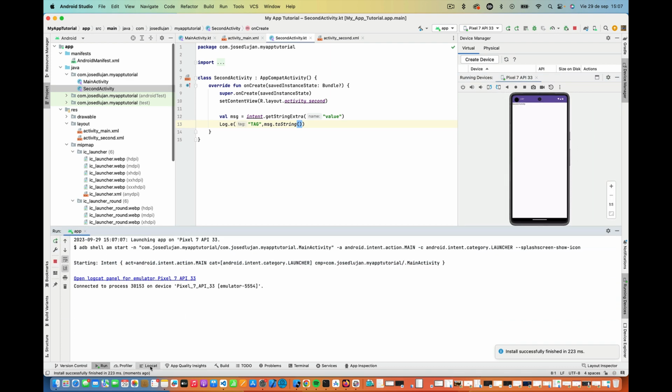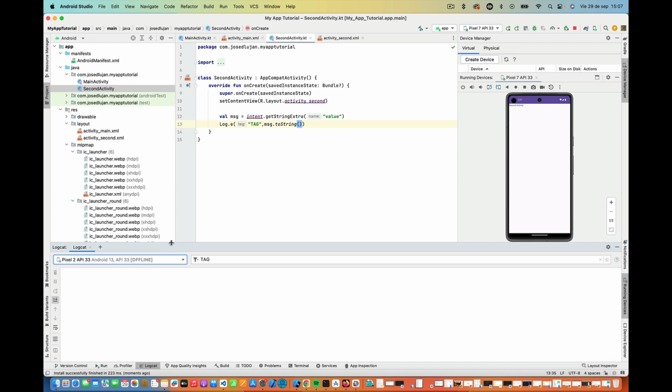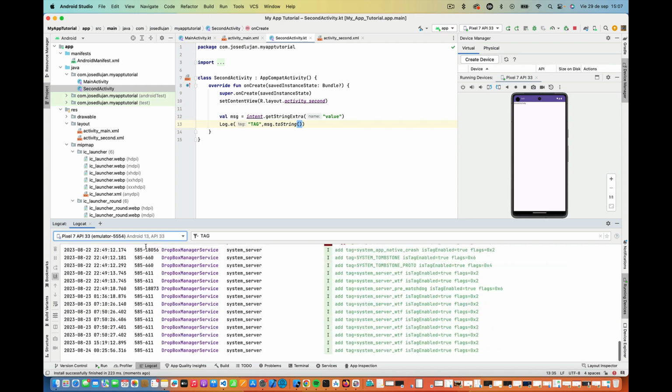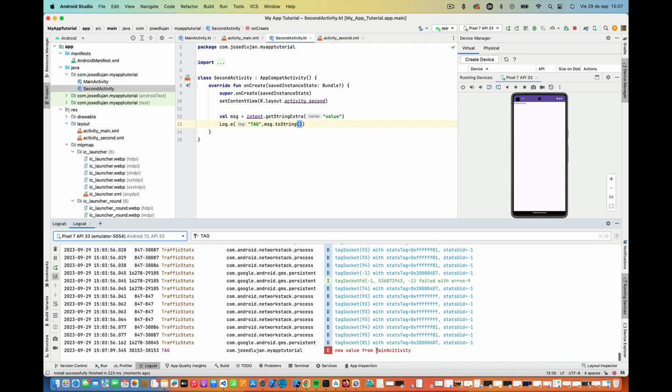Let me open the logcat. Let me change here to number 7, and you see we have the error. Obviously it's not an error. Remember, we are using the error level to see the string in red. But it's not an error, and here we have the value. We are receiving the value from the other activity. So congratulations, this is the way to pass data between activities.